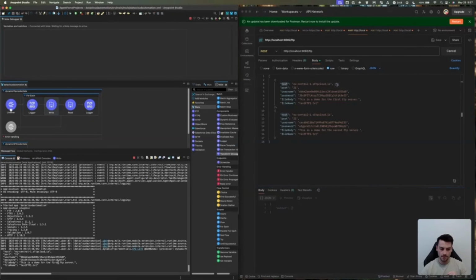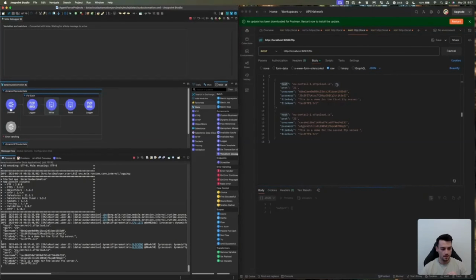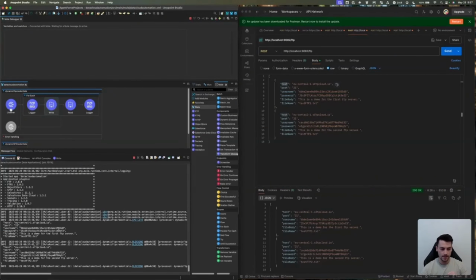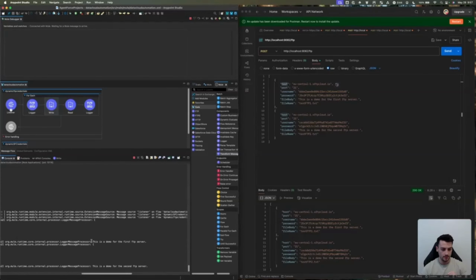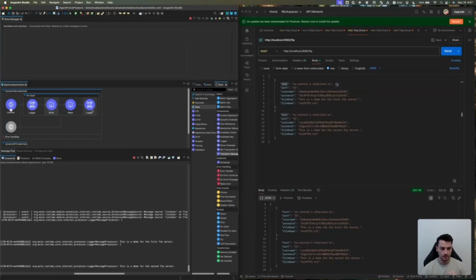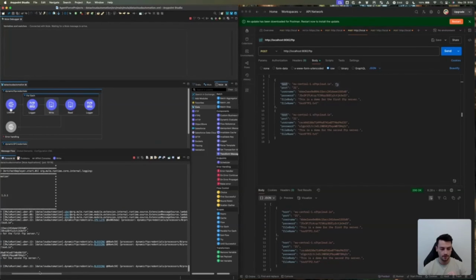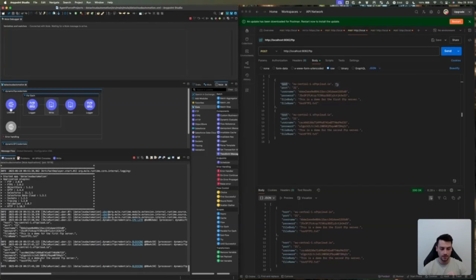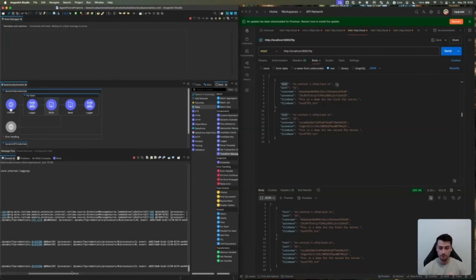We'll look at the logs here. First we logged just what we sent to the first item here. And then this next piece, this is a demo for the first FTP server. After we read the file that we inputted, we logged it here and then looped through the second one, which is a demo for the second FTP server, and it logged it there.